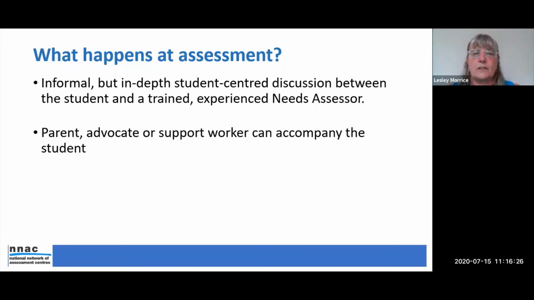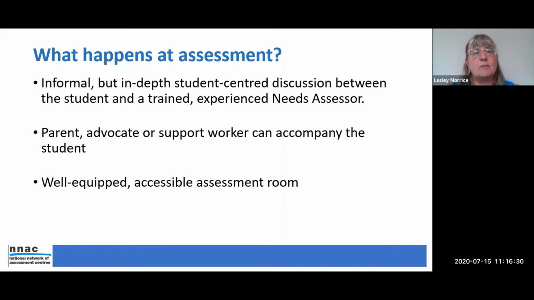A parent, advocate or support worker can accompany the student, and the assessment will be carried out in a well-equipped, accessible assessment room. All assessment centres have to adhere to a minimum amount of equipment and software, so the assessment centre, once you get back to that, will be able to go down that route, and the assessments will take place where all the equipment and software is available.